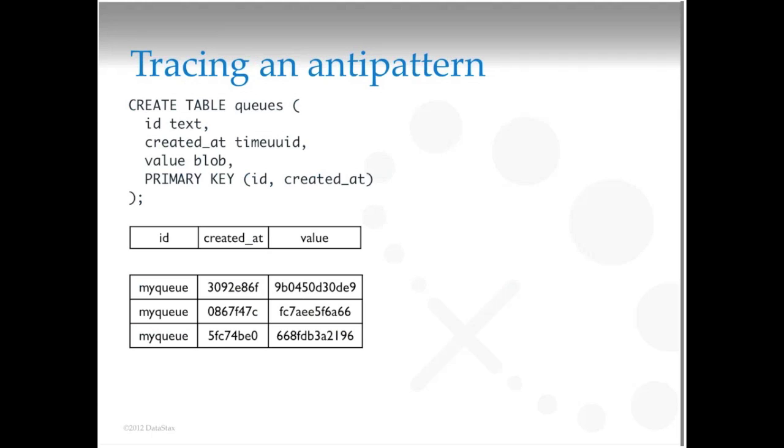And then I'm telling it to use this compound primary key with created_at being the sorting part of the primary key. That tells me that each queue is going to map exactly to one Cassandra data partition, and the entries in the queue will be ordered by created_at. So far so good. The problem is that since Cassandra is a distributed system, deletes are not instant.